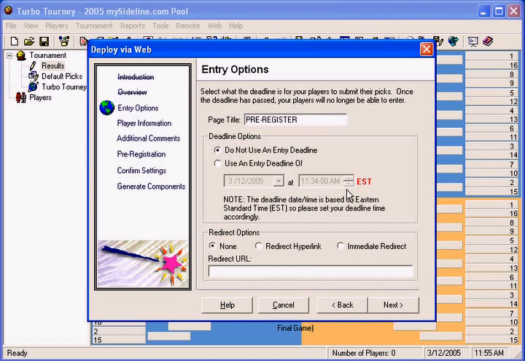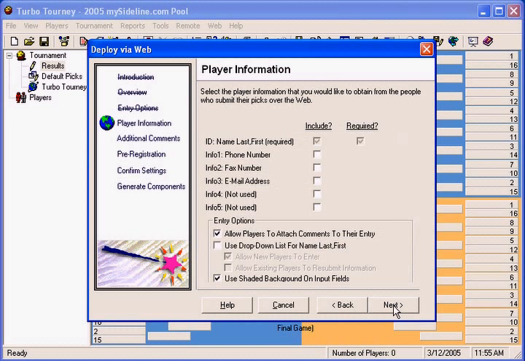And then I have some options for redirects. I can either have no redirects, so that once the person submits their picks, they're taken to the confirmation page and then that's it. Or I can choose to include a link, maybe a link back to my mysideline.com website, or just have them automatically come back to the website. And I'll show you those options here in just a second. For now, we're going to leave it as none.